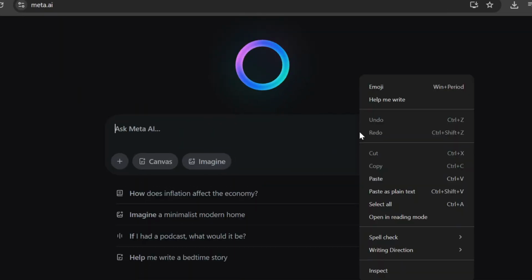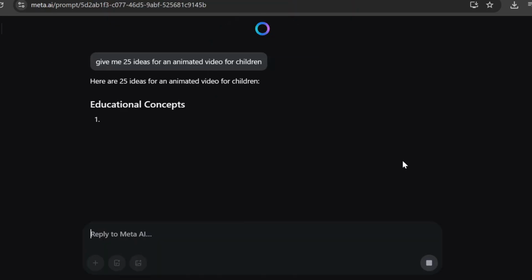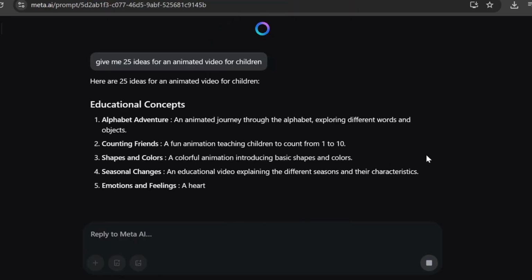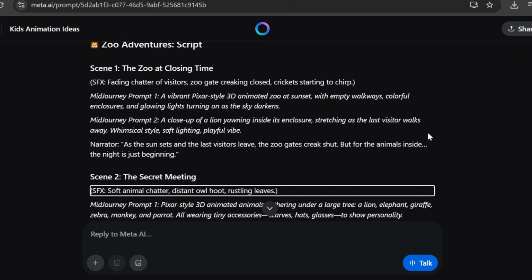So, let's get started. First, head over to meta.ai and sign up for a free account. We'll be using it to generate our script, along with detailed prompts for the images. You can start by asking for animated story ideas, or if you already have one in mind, simply request a full script with detailed image prompts for each scene. Feel free to modify the script however you like. Once it's ready, it's time to create the visuals.